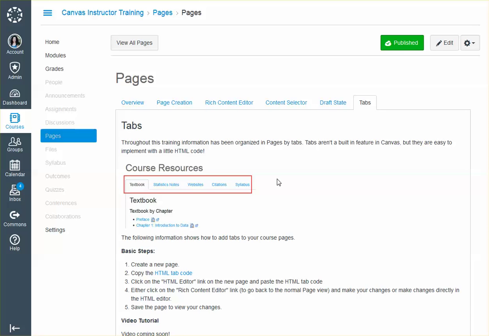Hi everyone, this is Kona, and I'm going to show you how to use the HTML tab code. So it is pretty much these basic steps.